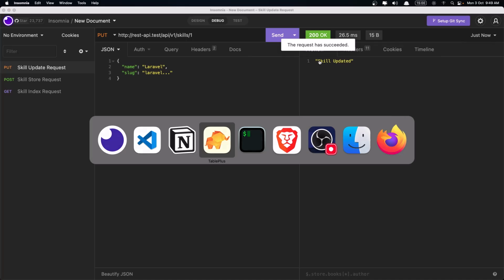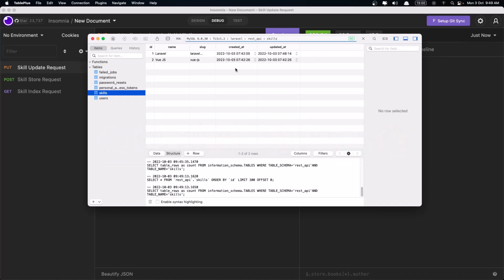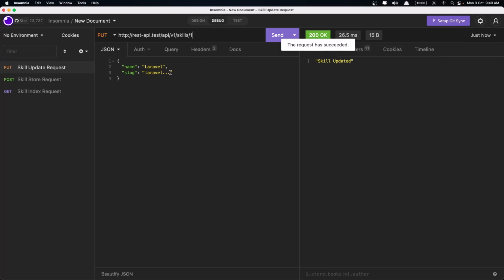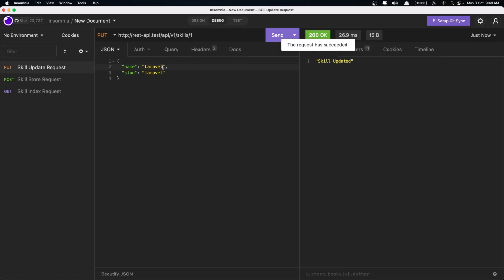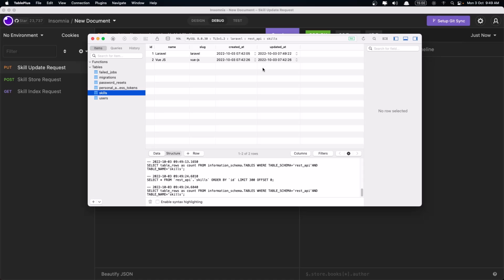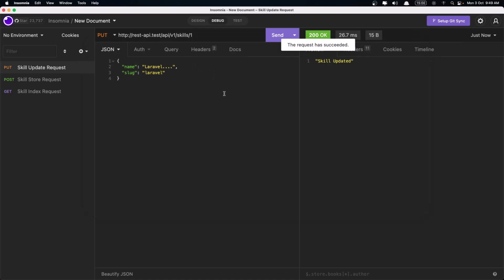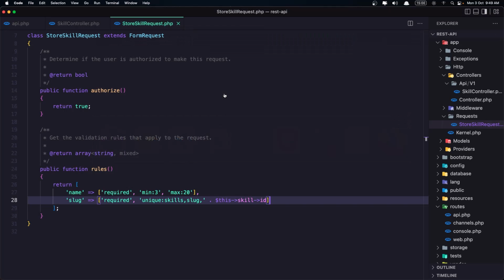And if we go and refresh, we can see the name is updated, but the slug no. Let's update also the slug here, only the slug, Laravel, and refresh. As you can see, update only the name and refresh. Yeah, that's okay.